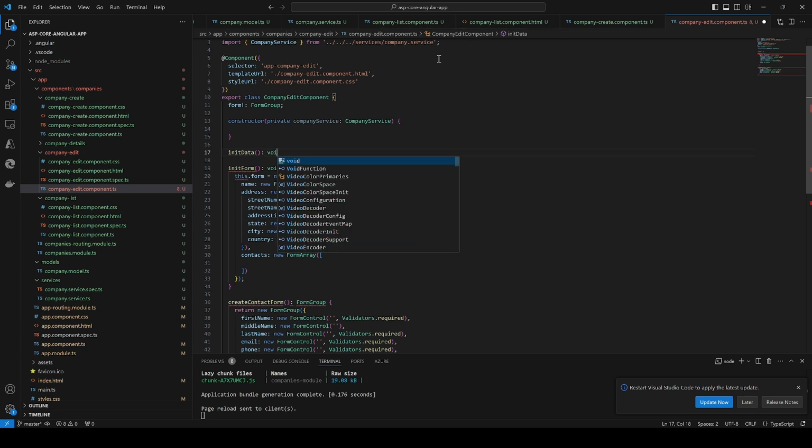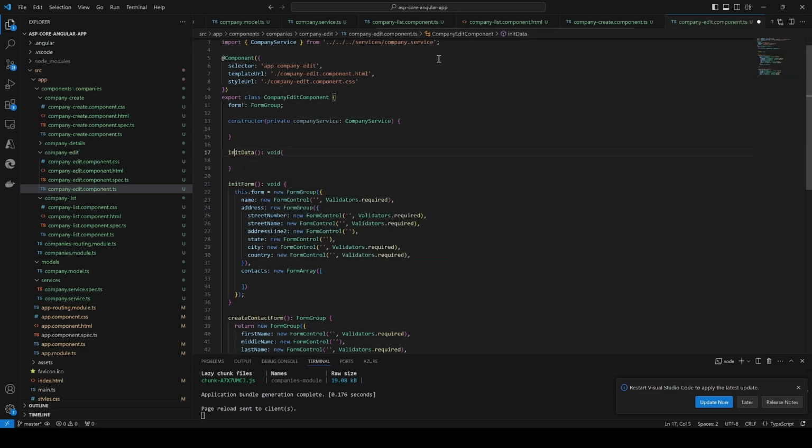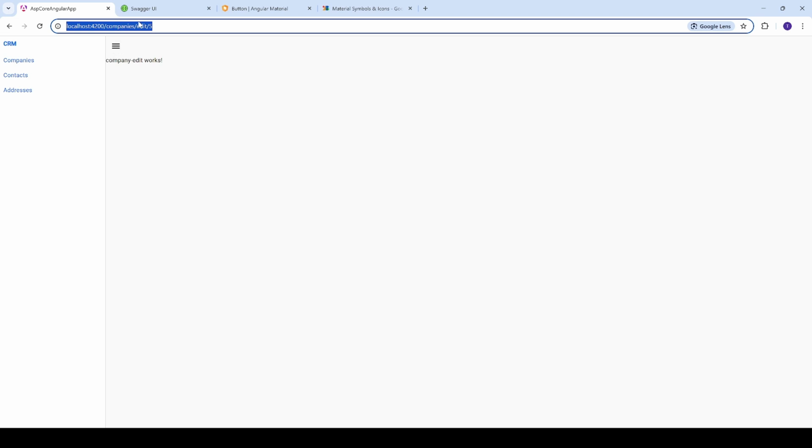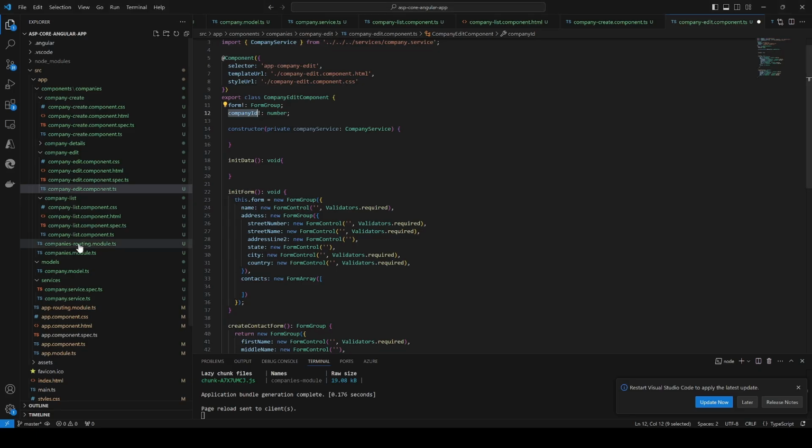And the return type is a void. And then of course I have to get the company ID from the route. So I'll just declare a company ID here of type number. And this is going to host my company ID that I sent through the route. And in this case, it's 5. And how I get that actually is from the route.